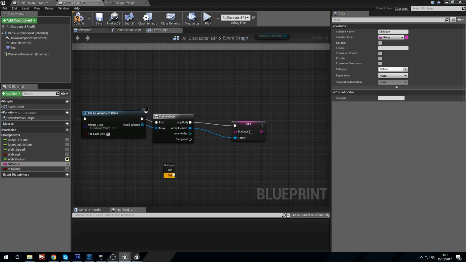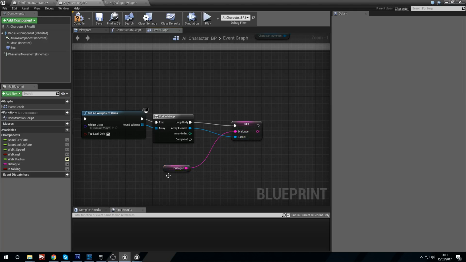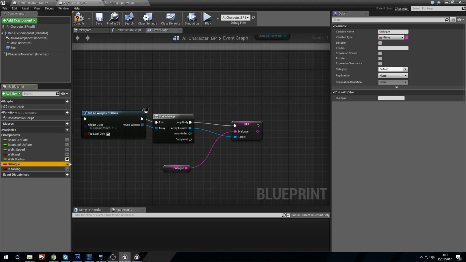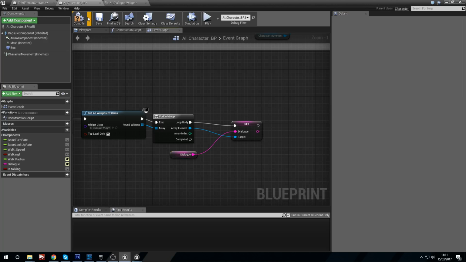If we drag dialog out from here in our AI character, we'll get this, and we're going to plug that into dialog. We need to get this, and we're just going to expose it so that we have the default value changeable in engine. What I'm going to put this to is I'm actually just going to set this to hello, I'm talking to you. Right. We'll compile that.